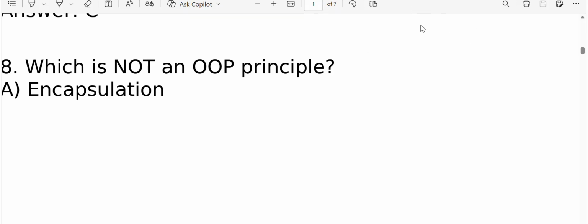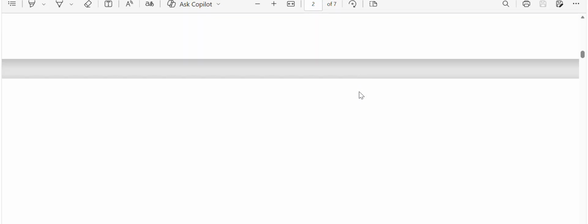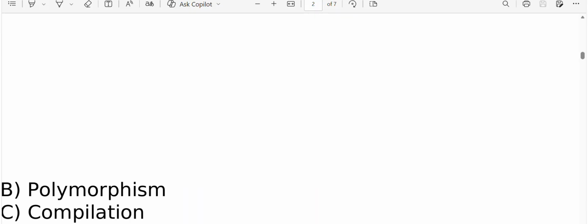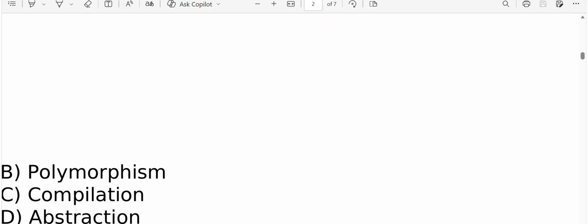Question number 8. Which is not an OOPS principle? Options are encapsulation, polymorphism, compilation, abstraction. So the correct answer is compilation. We know that there are only four major pillars, that is encapsulation, inheritance, polymorphism, abstraction. Anything else is not an OOPS principle.